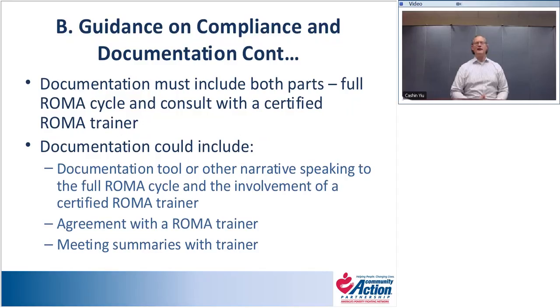So again, this is a good standard to consider having a quick, clarifying paragraph or 2 where you can point to the different elements of that cycle. You would also need either an agreement with a ROMA trainer to document their participation and/or meeting summaries with the trainer, preferably the feedback that they provide to you. In addition to those questions about the role of the ROMA trainer, I think potentially the more complicated part of this standard is being able to illustrate that all 5 stages of the ROMA process are included in your community action plan and strategic plan.